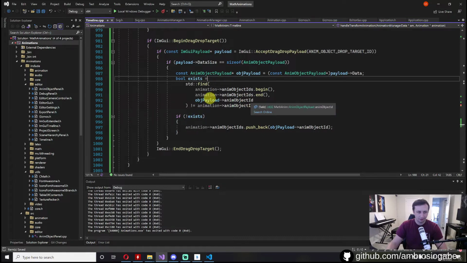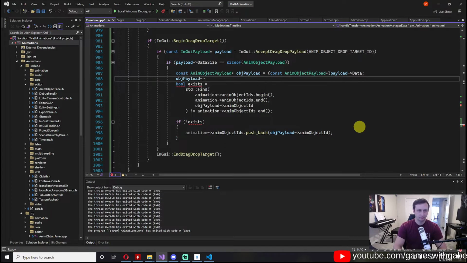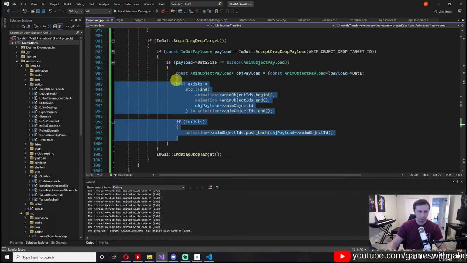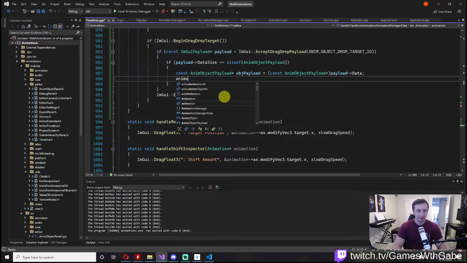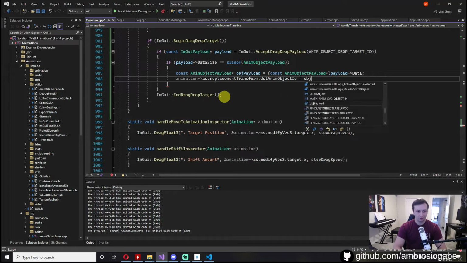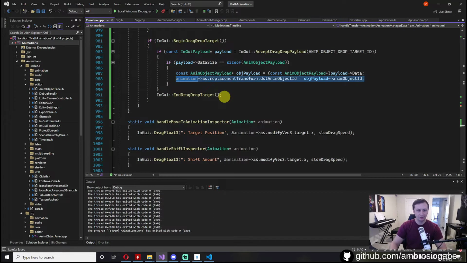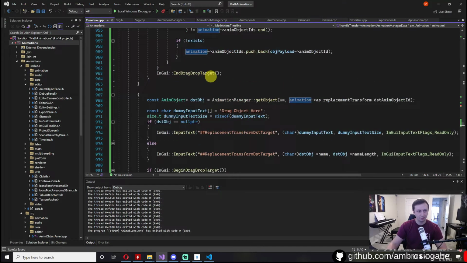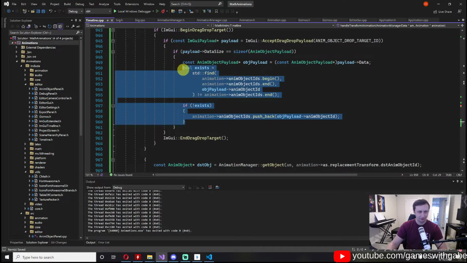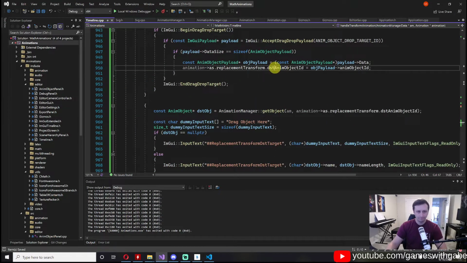So I'm just going to change this up a little bit. So basically we want, this is our object payload ID. Okay, yes. So we want that anim object ID is basically what we want. And what we'll say is we'll say animation. This is the destination, I guess. As dot replacement transform equals obj payload, and we'll give it that ID. Okay, so if we drop something into this drop target, we set it appropriately, and we'll do the same thing here. Change this up a little bit, and this will be source, and that should be good.